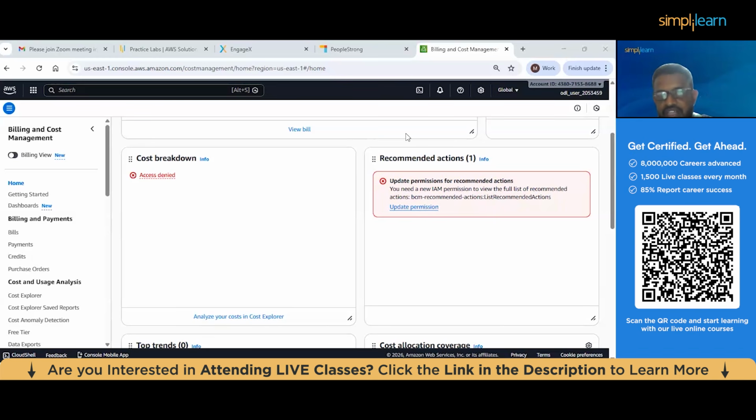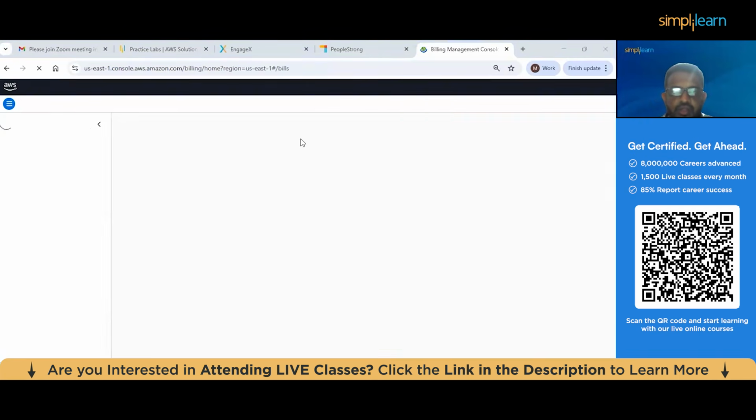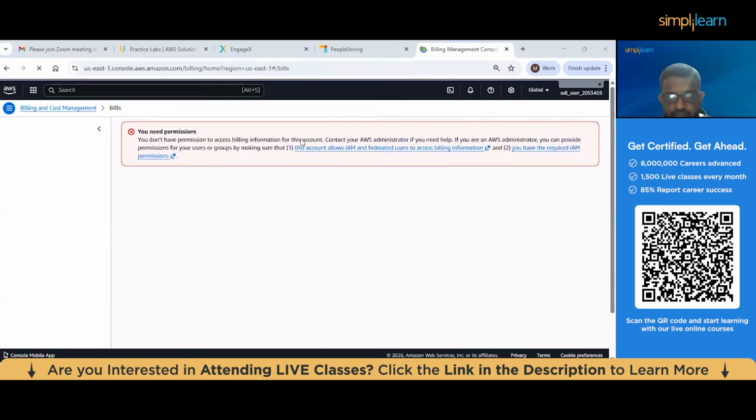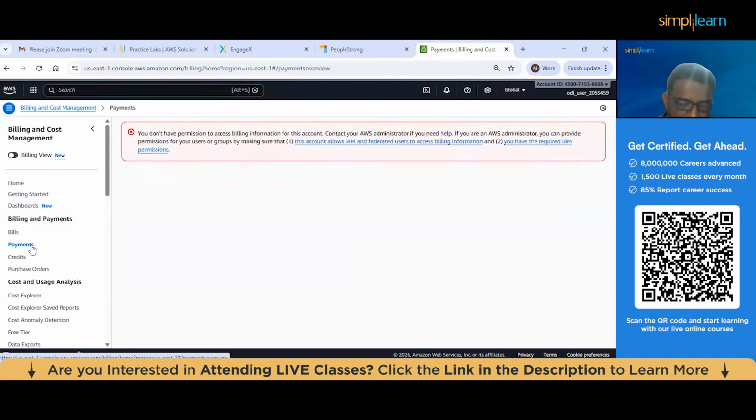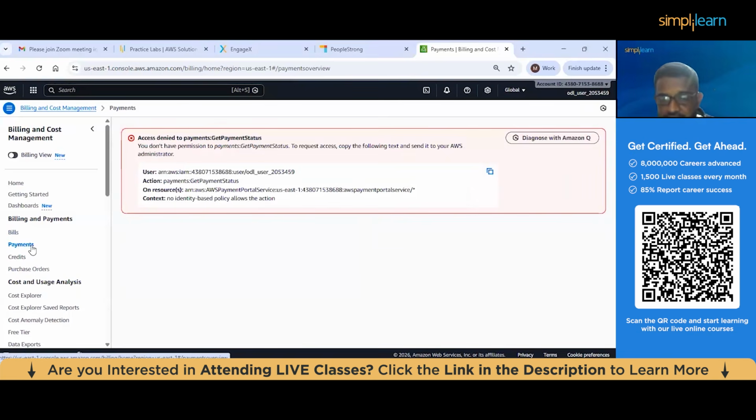Then we have another tab called Bills. In the bills section, if you want to fetch bills from last month, 3 months, 6 months, 1 year, or 2 years, you can easily retrieve the bills here. Then Payments. Let us consider I want to pay my AWS account bills by using a debit card, a credit card, or even UPI, which is accepted. Credits: let us consider I have a free tier account. How many credits are left? You can check it in the credits section.